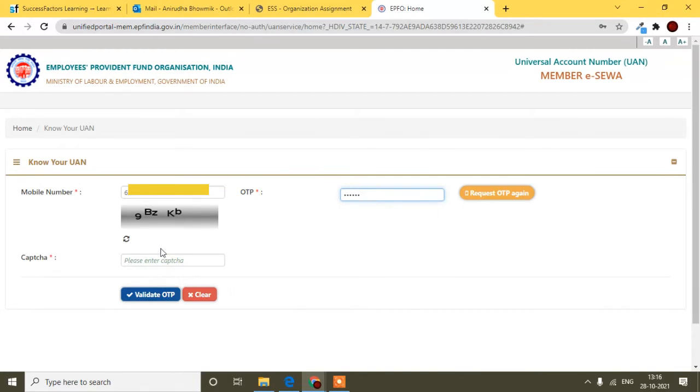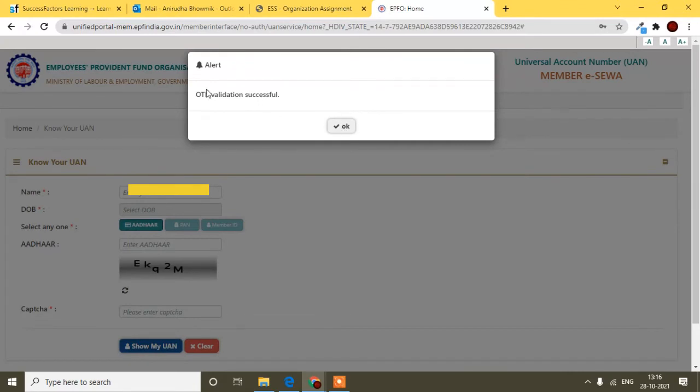So again I will enter the captcha. Okay, now you can see OTP validation successful. So I will click here.